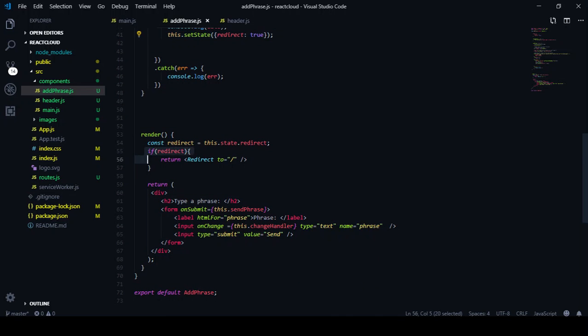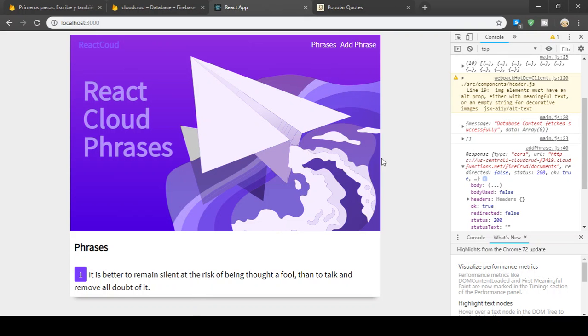Okay, and I'm using this. If redirect is true, I'm just going to redirect to the front page, and that's that. This is just the form. Now this is a little more complicated. It seems complicated, but it's not.